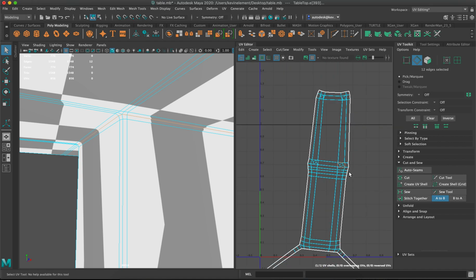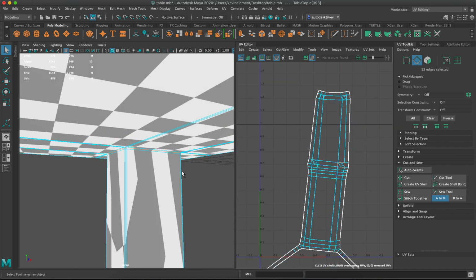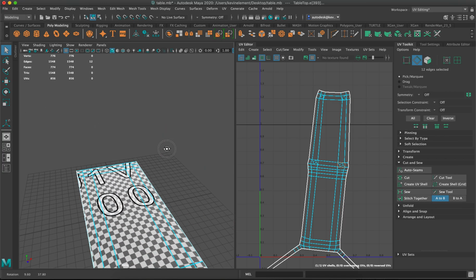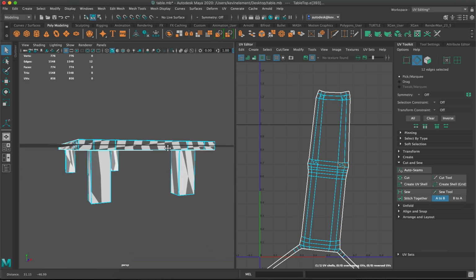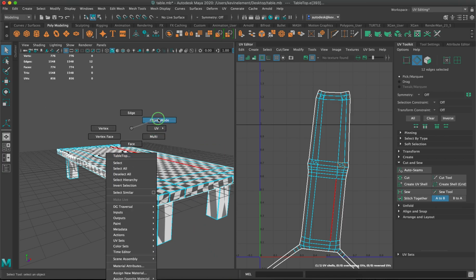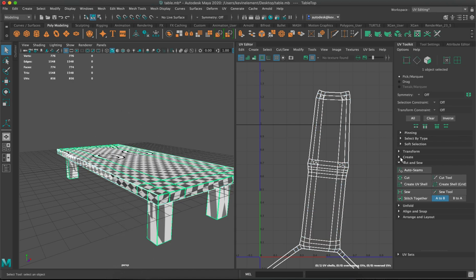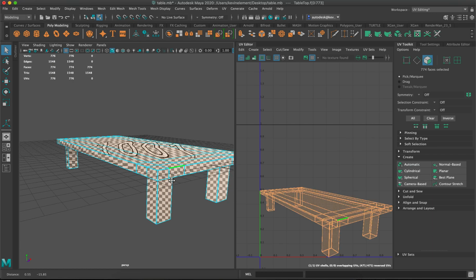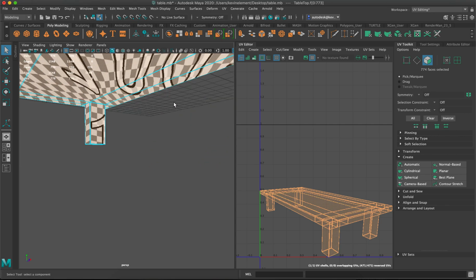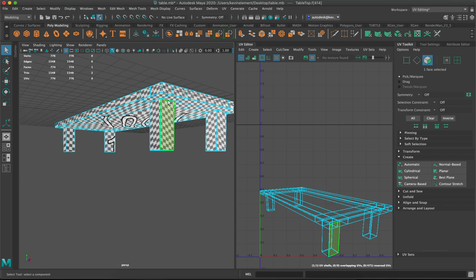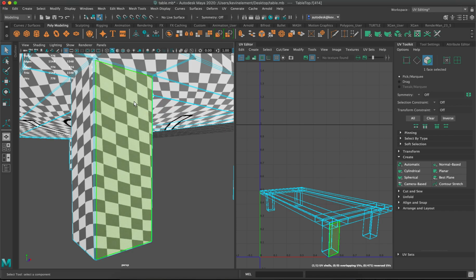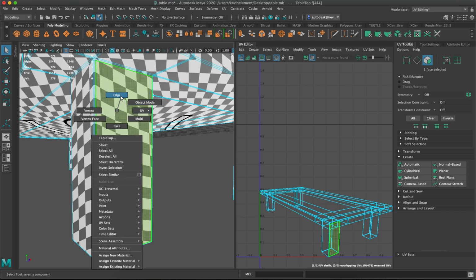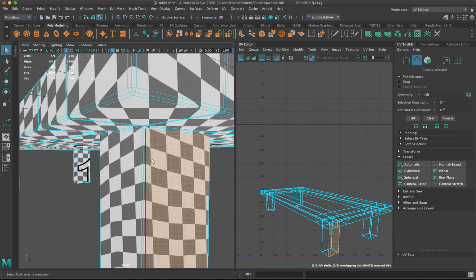Oh, but wait a second. I should have reset my UVs first. Always, always, always reset your UVs. In object mode, first things first, create, and I'll use camera based. Okay. Now we can get in there and start doing the work.